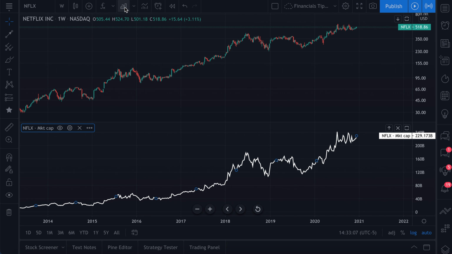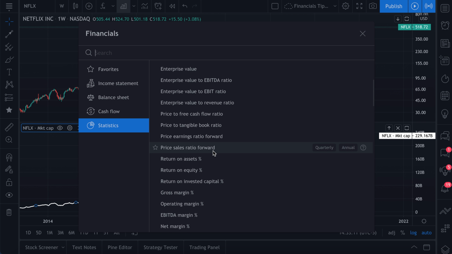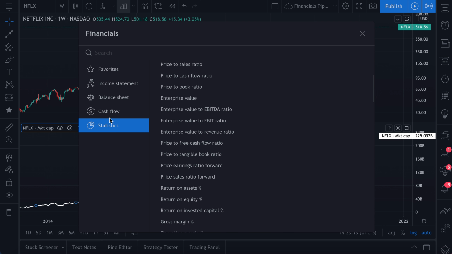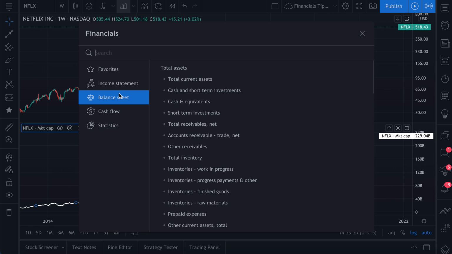So let's go back to fundamental metrics just to show you a few more examples. Let's actually talk about statistics first. So income statement is everything from a company's income statement, how much money they're earning or losing, and what goes into that final output. So how much were cost of goods, or for example, research and development. Balance sheet is how much assets a company is holding and liabilities as well.